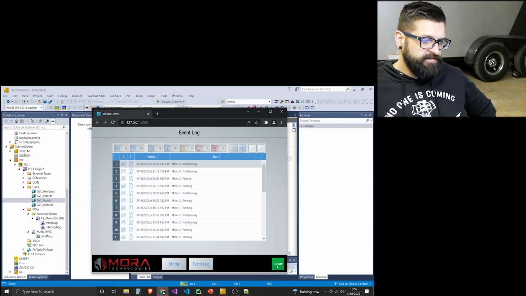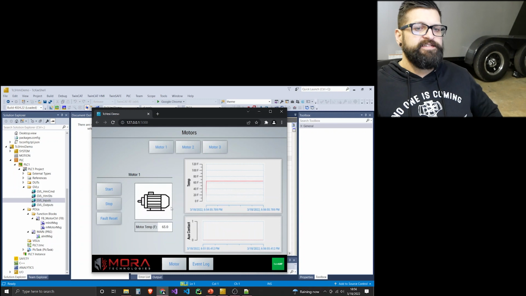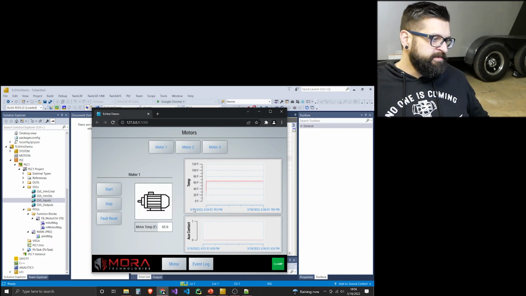Like you saw down here, I've got my TwinCAT ADS runtime control. So let's see how this is actually working, how I made this happen.